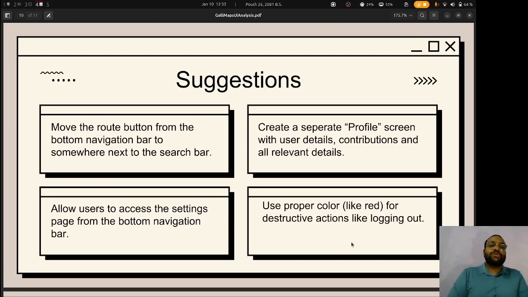So let's talk about some suggestions. First things first, they need to move the route button from the bottom navigation bar to somewhere next to the search bar, as they are very similar in functionality. They need to create a separate profile screen with user details, contributions, and all relevant details.